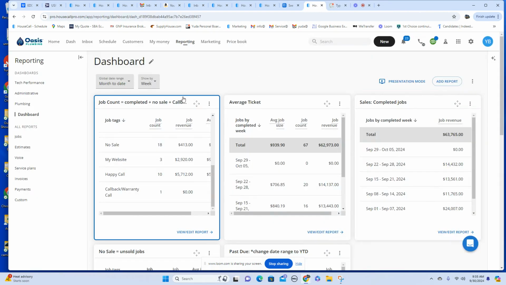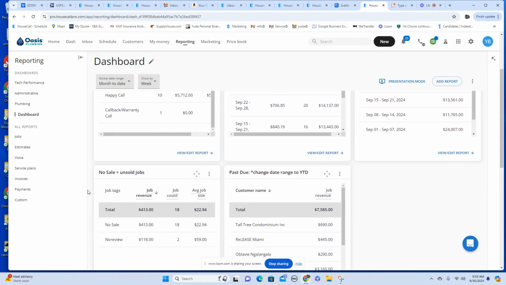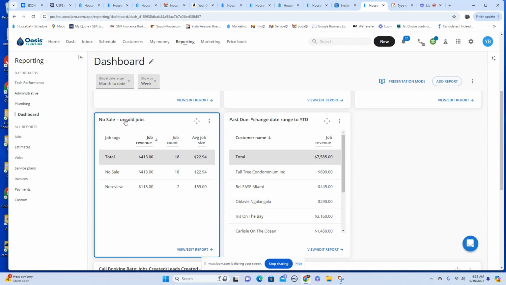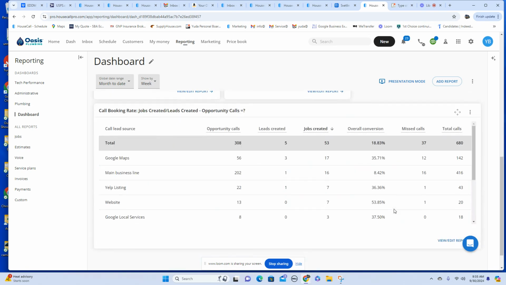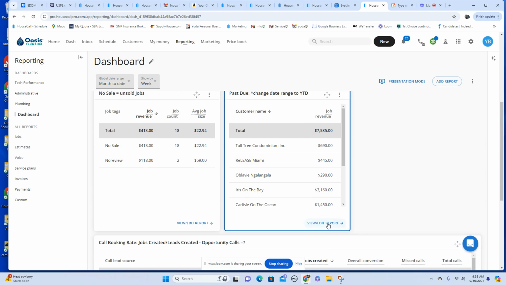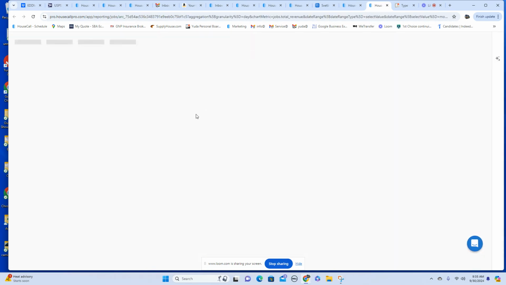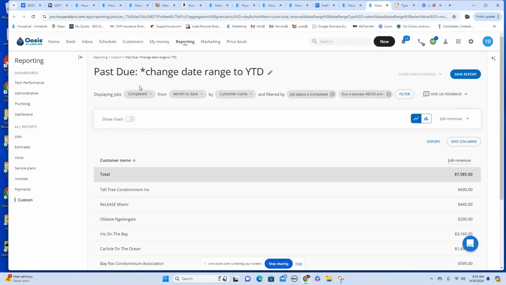and now the other thing I want for myself is a no sale unsold jobs report. So I know how many. I can quickly look at this and see how many are unsold. Past due report as well. If you want to know how to make that, you can basically just follow the same layout. So it's completed month to date, customer name, job status complete. Due is between $60 and I left it blank. So basically anything above $60 it's due.